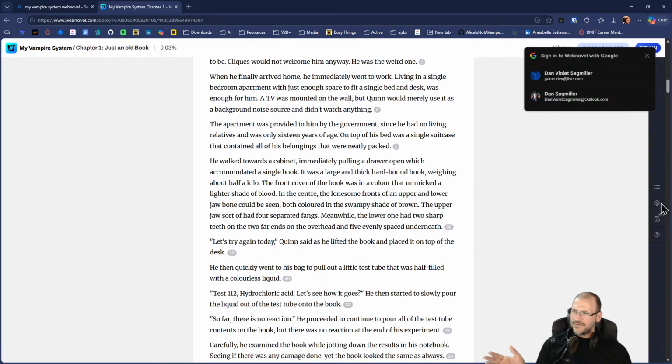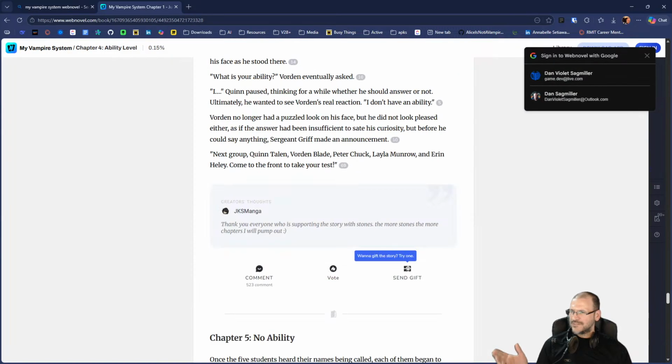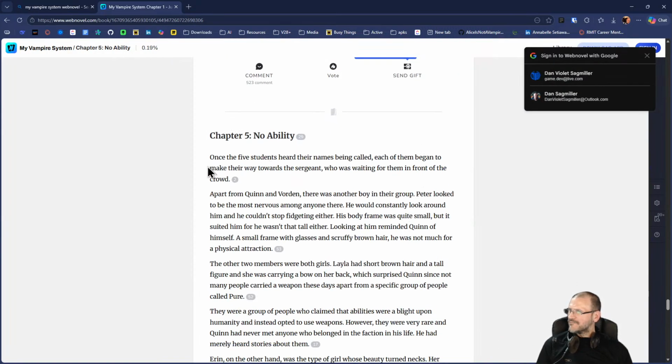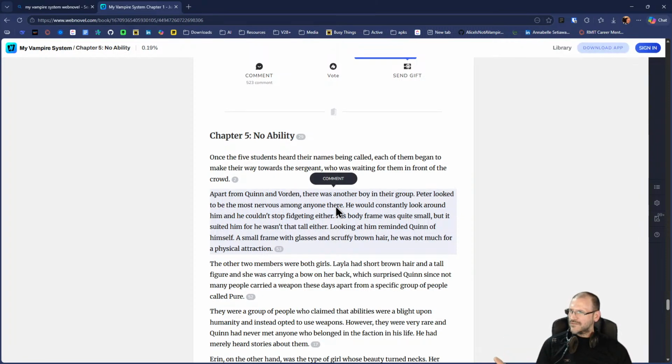3% done. Anyway, let's just scroll down a bit, and I'll pick a random chapter. Once the 5 students had heard their names being called, each one of them began to make their way towards the sergeant, who was waiting for them in front of the crowd. Apart from Quinn and Vorden, there was another boy in their group. Peter looked to be the most nervous among any of them. See, that one, they could have described why he looked nervous.